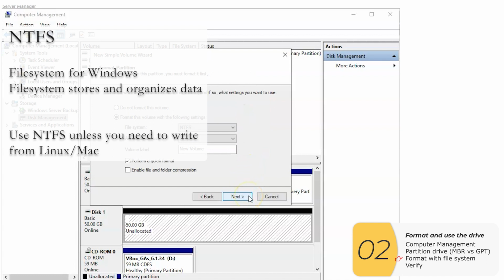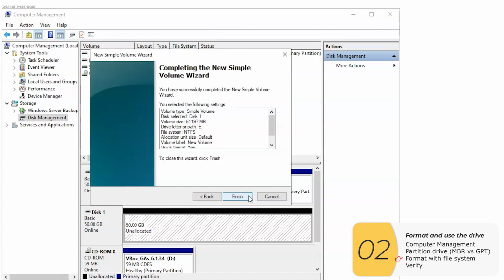NTFS is a concept you should know about. This is the default file system for Windows. File system is how data is organized and stored. So unless you need to write to Mac or Linux, just use NTFS. So I'll click my final Finish here, and then it's done.